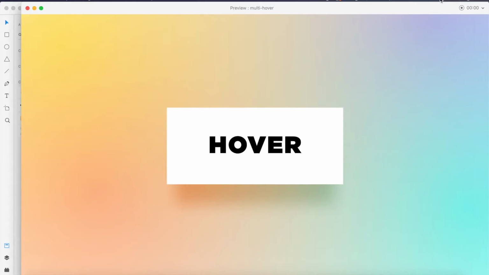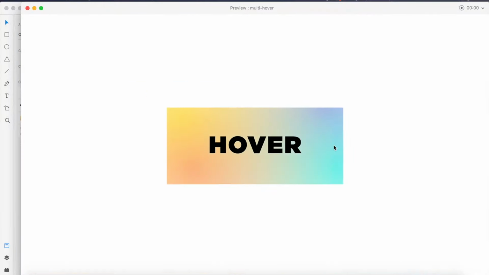Hey everyone, welcome back to another Adobe XD tutorial, and today we're doing something very different. Now, Adobe XD doesn't support multiple hover animations with one element. In today's video, we'll be creating this cool multiple hover animation tutorial where we can animate multiple objects inside each other.